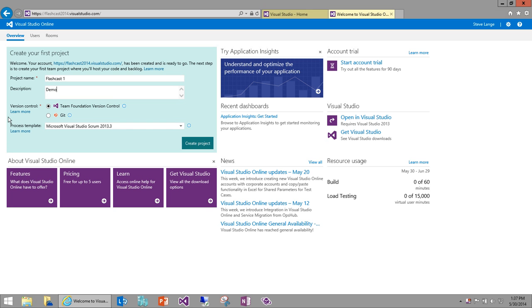So for this demo, I'll just choose TFVC. And the next thing I need to choose is my process template. A process template is effectively a definition of a process that will embed itself into your project. You'll see what you can choose from right here. So I can choose a Scrum, Agile, or CMMI process improvement template.